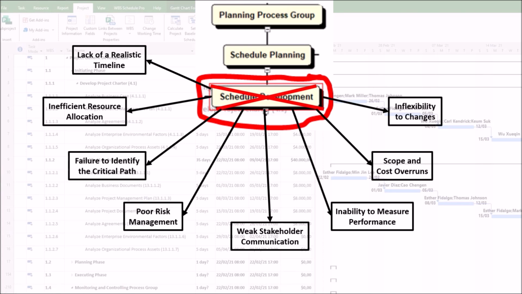8. Inflexibility to changes. A dynamic schedule allows for iterative updates. If not developed, we can have: first, rigid timelines. The project cannot adapt to changes, such as stakeholder requests and market shifts. Second, chaotic adjustments. Ad hoc rescheduling disrupts workflows and team morale.